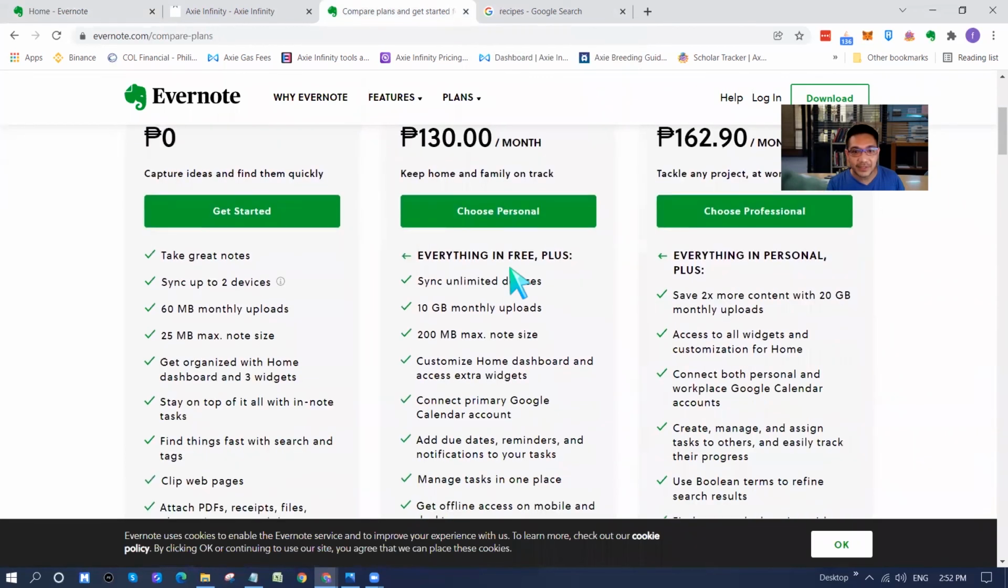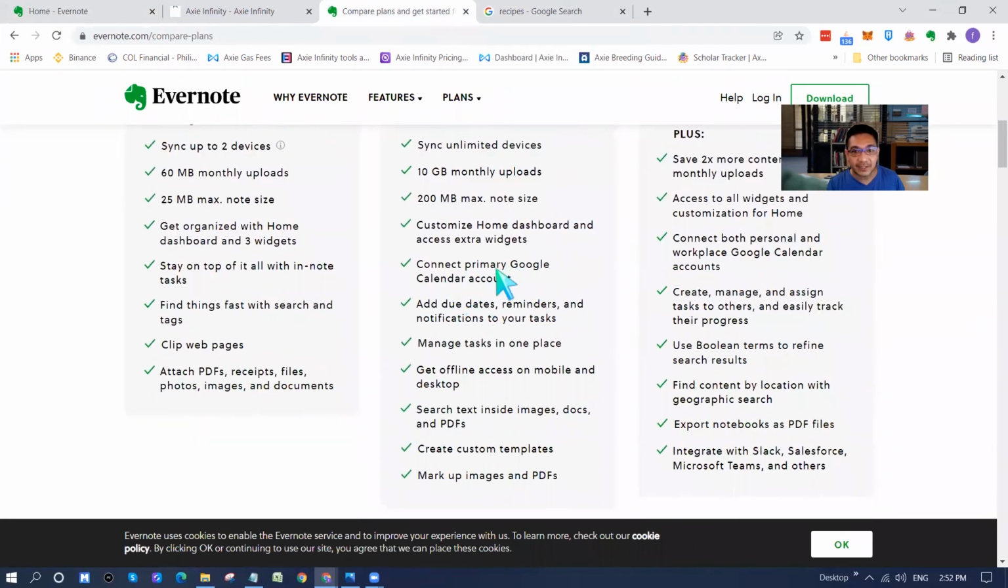And then for the paid version, you can connect your Google Calendar account. You have 200 megabytes max note size, 10 gigabytes monthly uploads, right? And then you can customize templates. And then, as I mentioned kanina, you can search inside images and docs. Yeah, so there's a lot of things that you can do even if you're just using the free version.